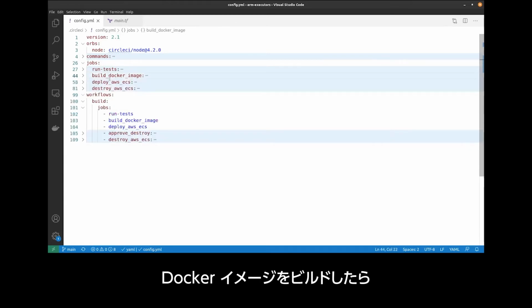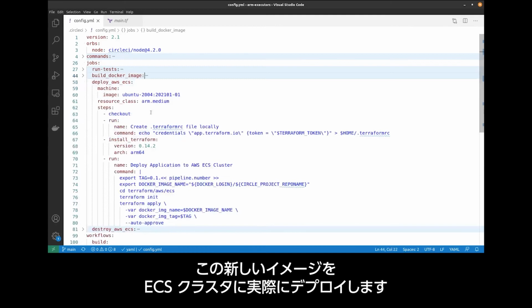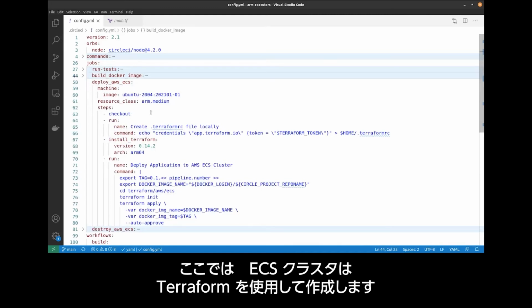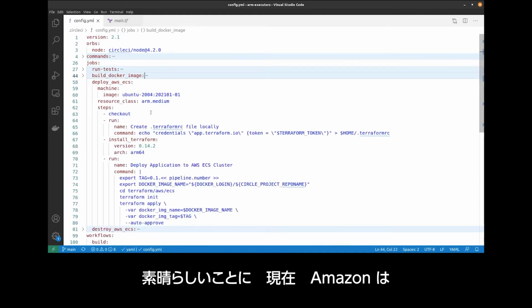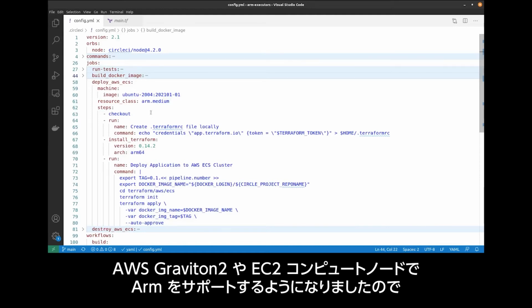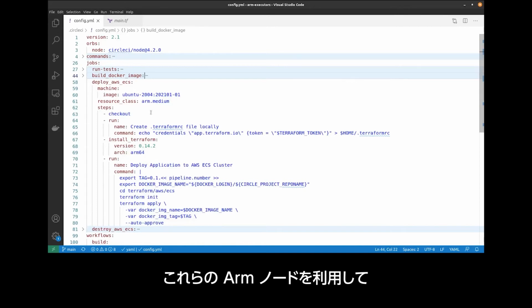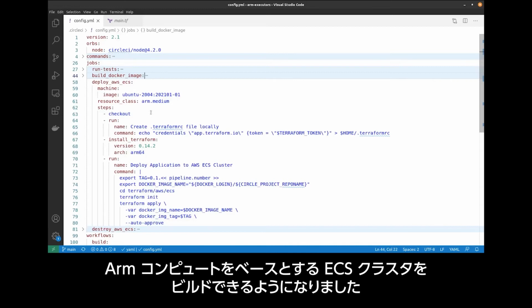Once we have our Docker image built, we can deploy this new image to an ECS cluster that we will create using Terraform. This is really cool because, since Amazon has ARM support as well through their AWS Graviton 2 EC2 compute nodes, we're able to leverage those ARM nodes to build an ECS cluster based off of those ARM compute nodes.